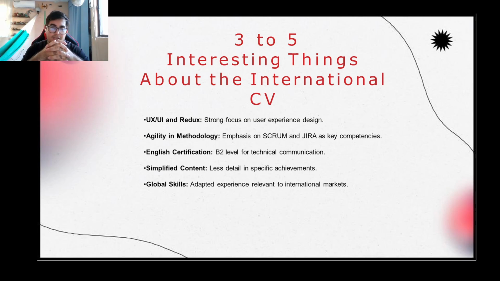The English certification, the B2 level for technical communication, was basically the same. And simplified content, as I said before, one of the main challenges was that I needed to prioritize different details or information. And the global skills, where the experience adapted really well to international markets. Basically, it's more of the same as the simplified content.